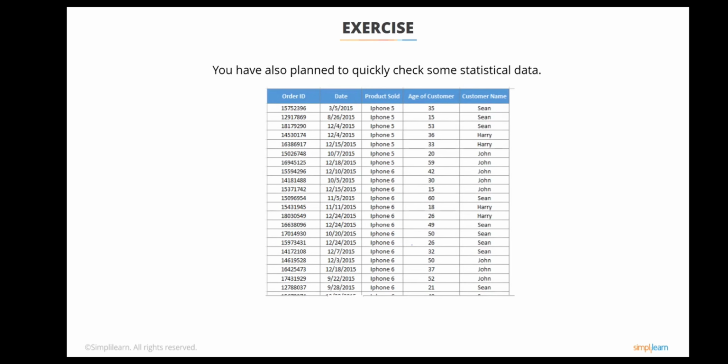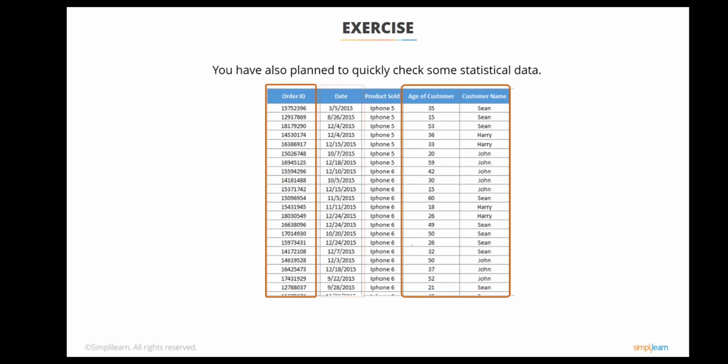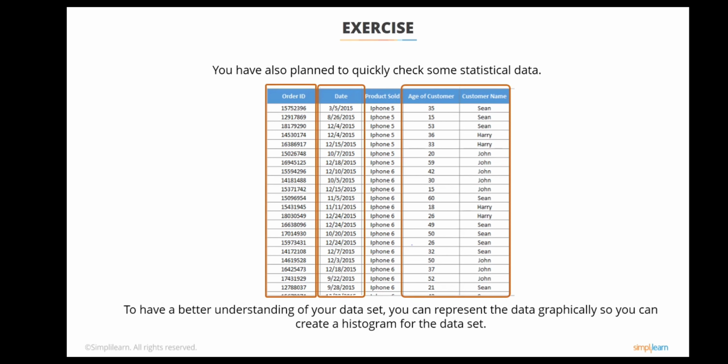Consider the given data set. The data set is keeping track of the product sold information by order ID, customer information, and date. To have a better understanding of your data set, you can represent the data graphically, so you can generate a histogram for the data set.